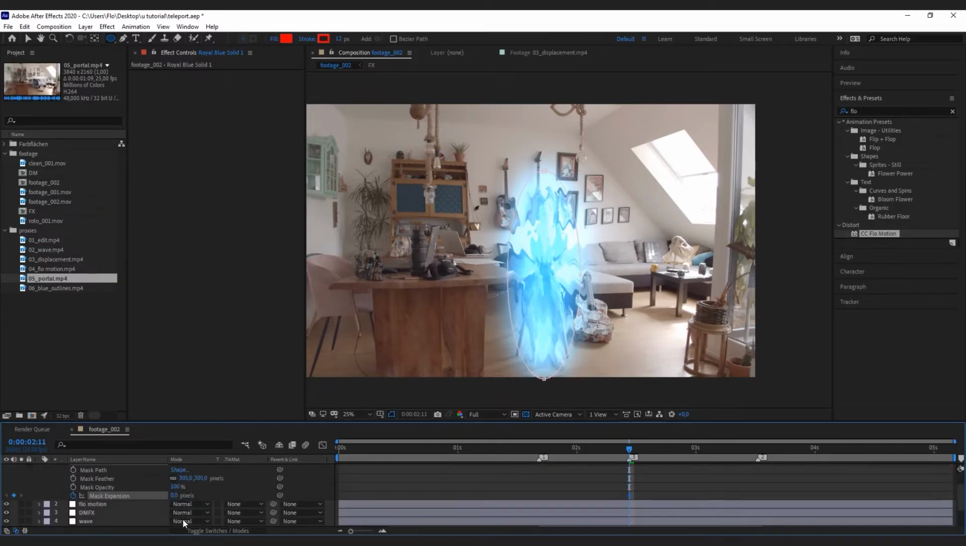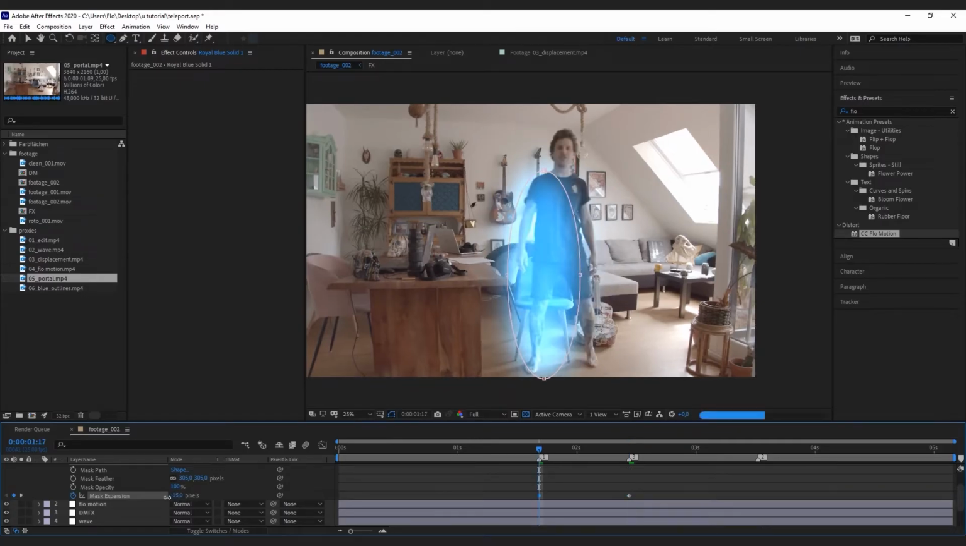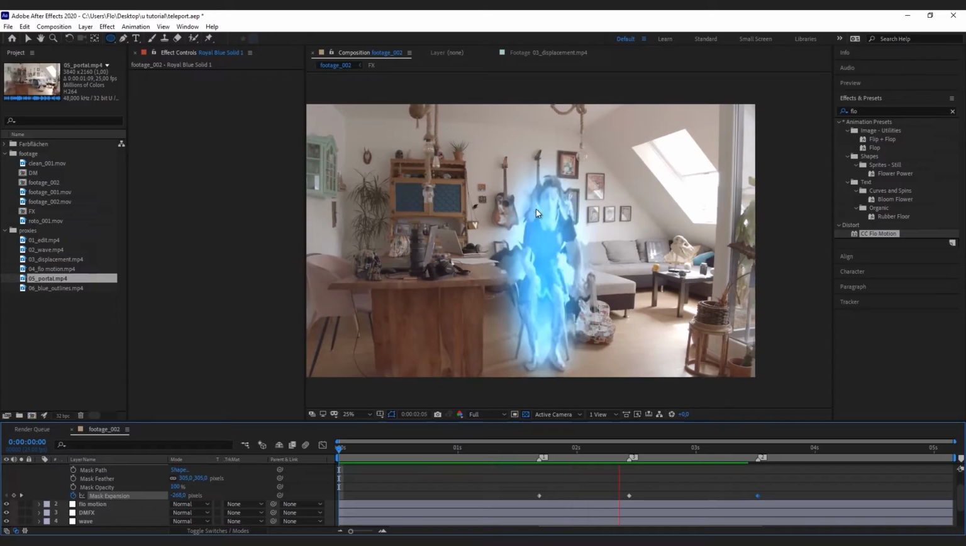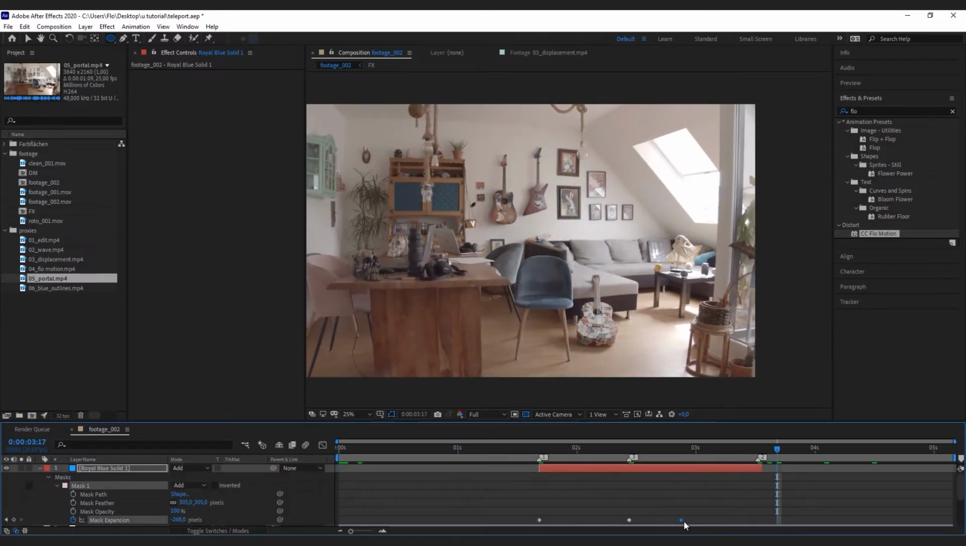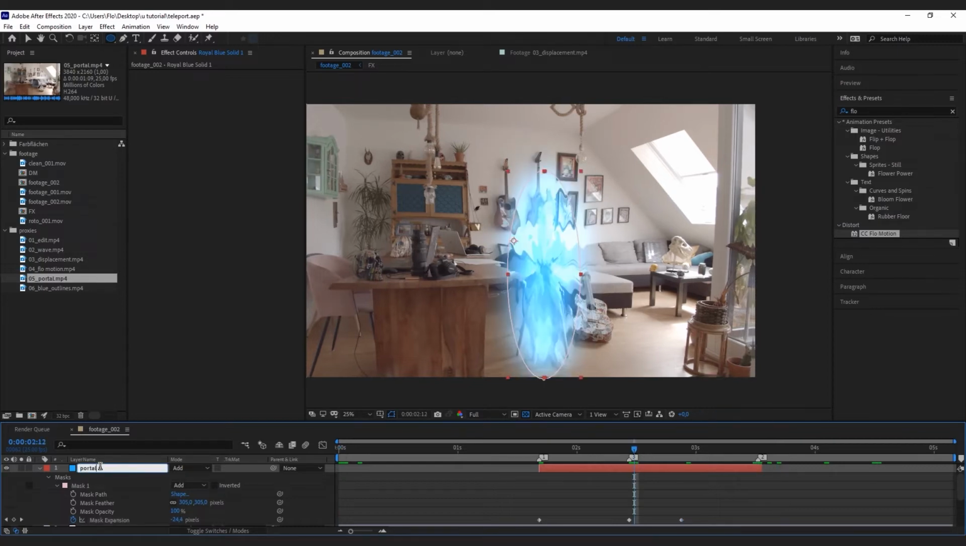So I set a keyframe again at the middle, and in the beginning I want the expansion to be negative, so it shrinks down, maybe until so, and let's copy and paste it. Portal can close again a bit sooner. And now we can also call this our portal and make this look cooler with a bunch of effects.